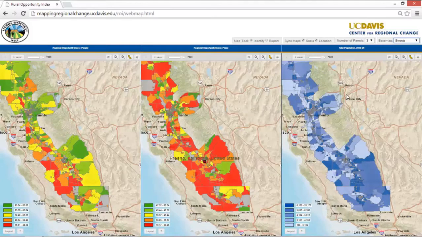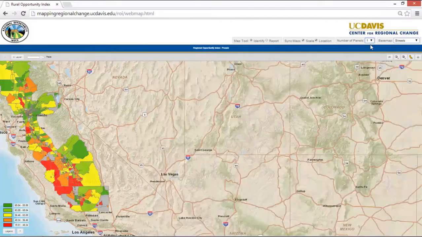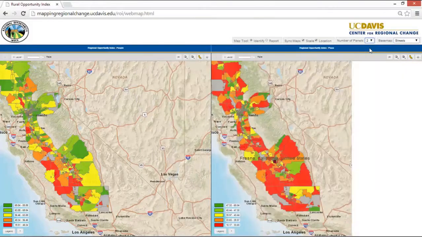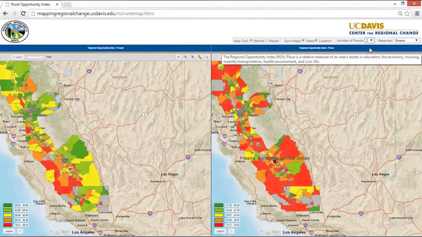You can change the number of panels that are shown on the mapping site. Our default shows 3 maps, as seen here. But by clicking on the number of panels drop-down menu, you can select 1 map. You can select 2 maps, or you can get back to our default of 3 maps.